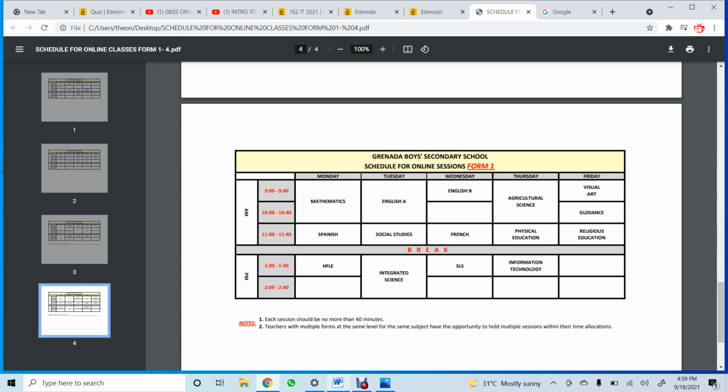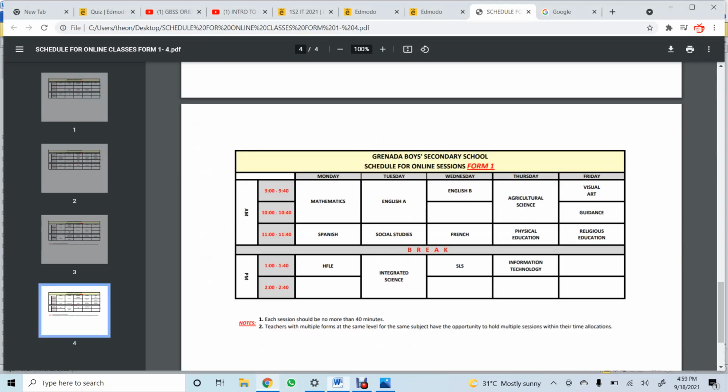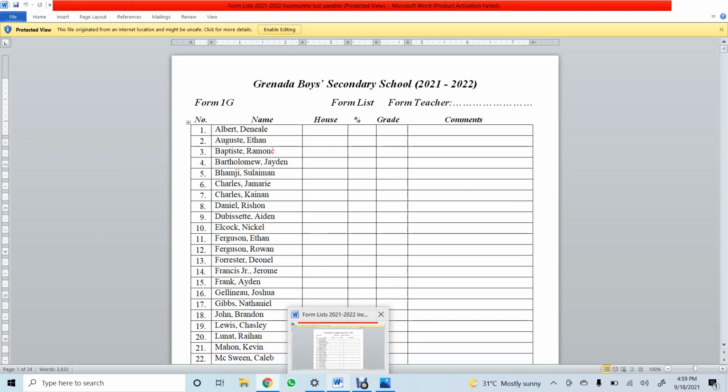Now, let's also look at this. The GBSS form list. Mr. Antoine teaches all the Form 1s. That's 5 Form 1s. Let's go back to this. If you notice, you are seeing one slot, not like the regular timetable that would have 1G, 1B1. So it means that this session, if I choose to have a live session, would be for all the Form 1s.